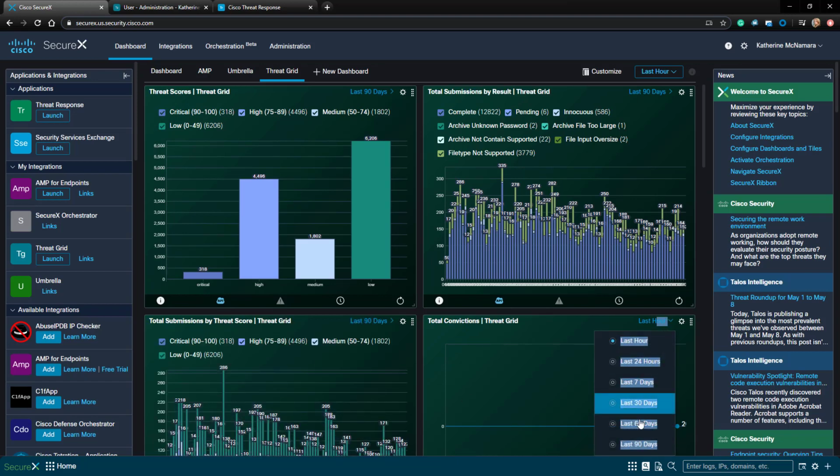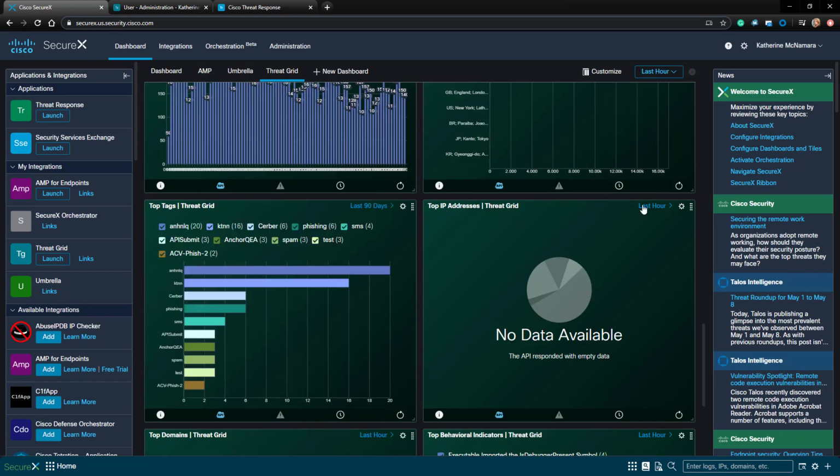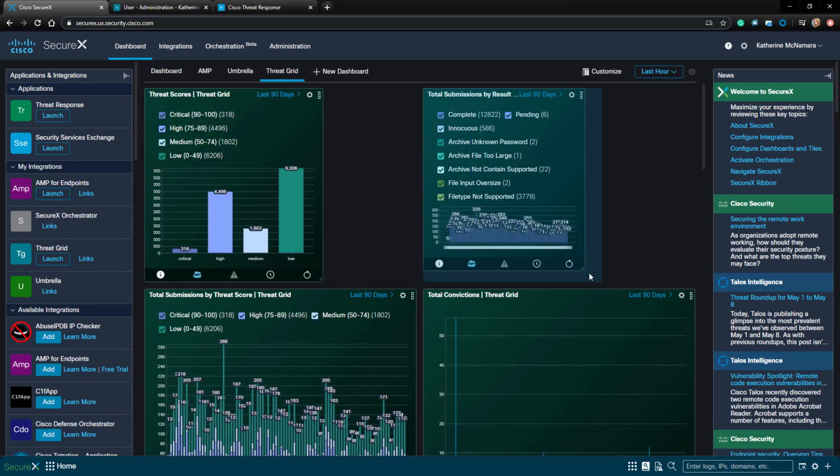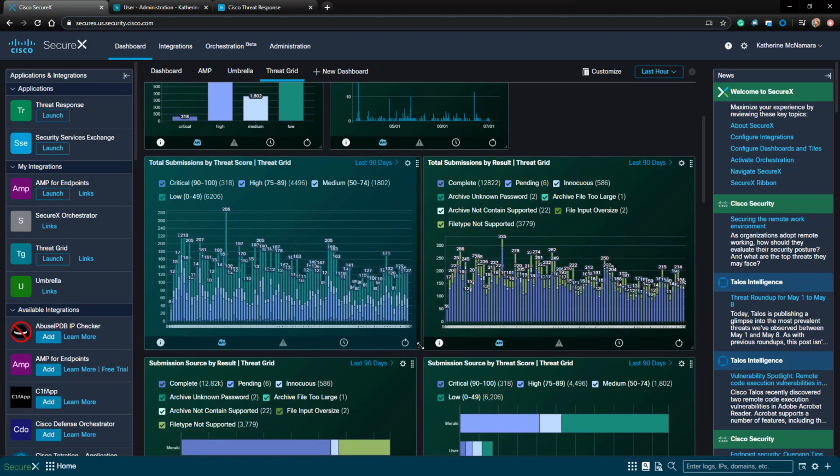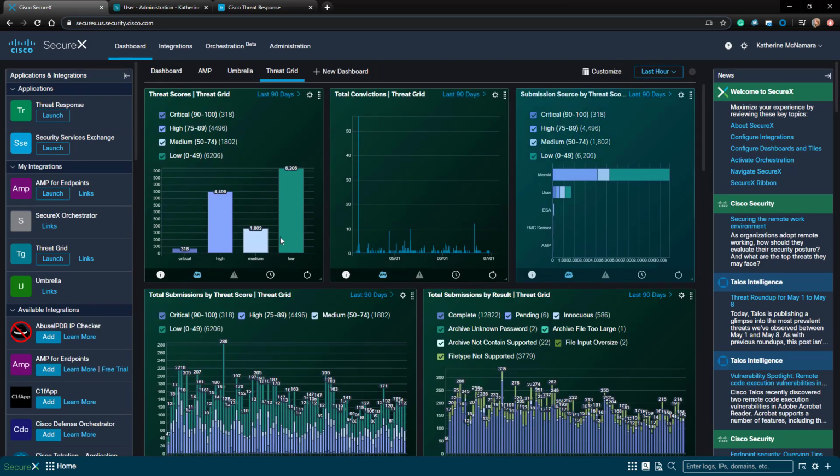Let's go ahead and resize these tiles to make the dashboard a little cleaner and prettier. I'll go ahead and speed up this part of the video because it usually takes me about a minute or so to do so, and I don't really want you guys to have to watch that.